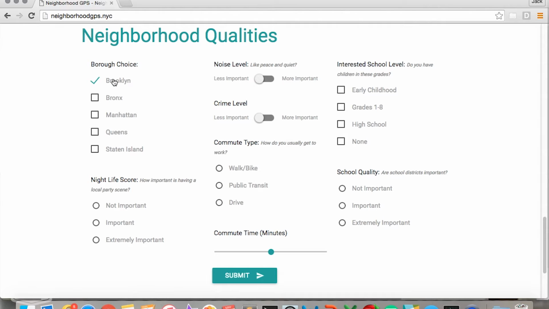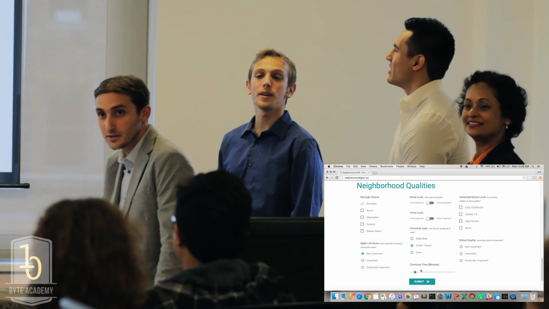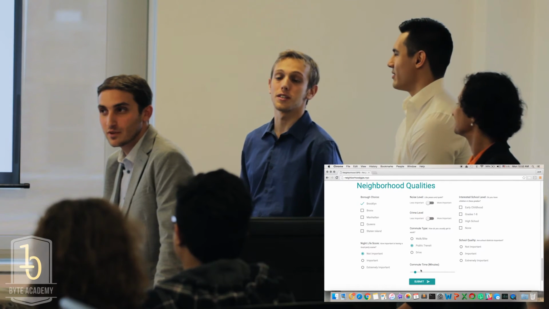Nightlife is not important. Come on, Cody. Noise level is less important. Crime level is less important. Public transit will be my commute. I want my commute time to be as small as possible. All right, 15 minutes good? How does it know where I'm going? It's an estimate to common places in Manhattan.